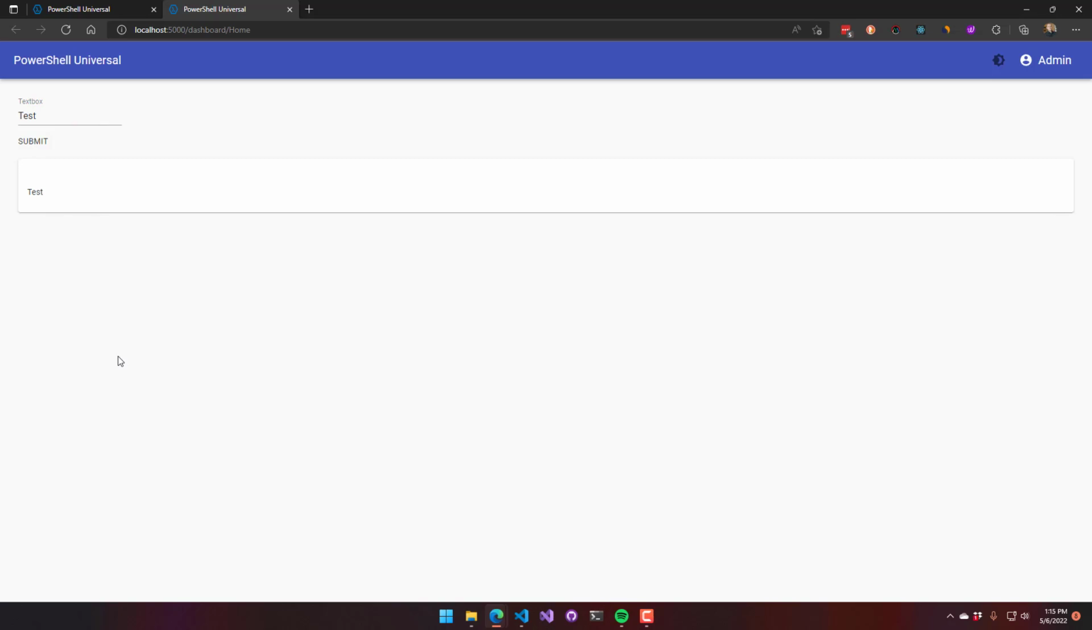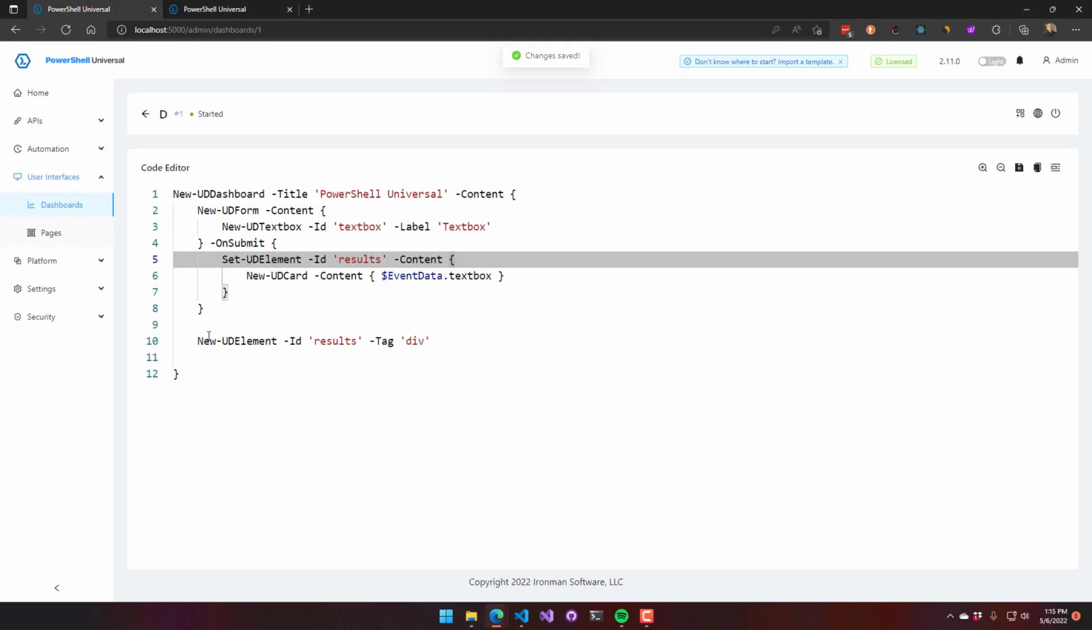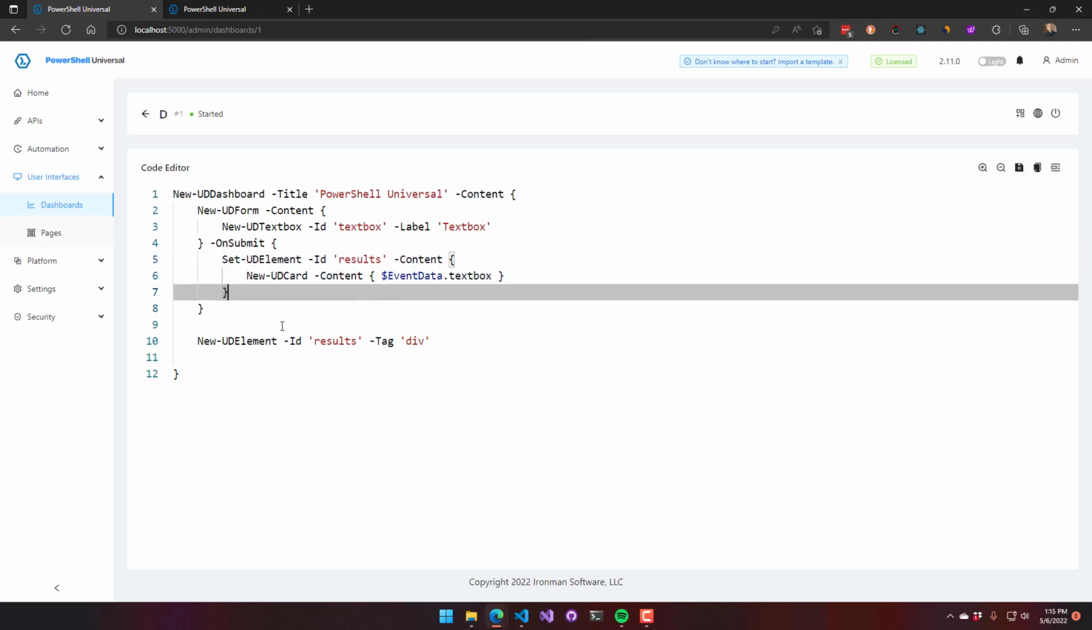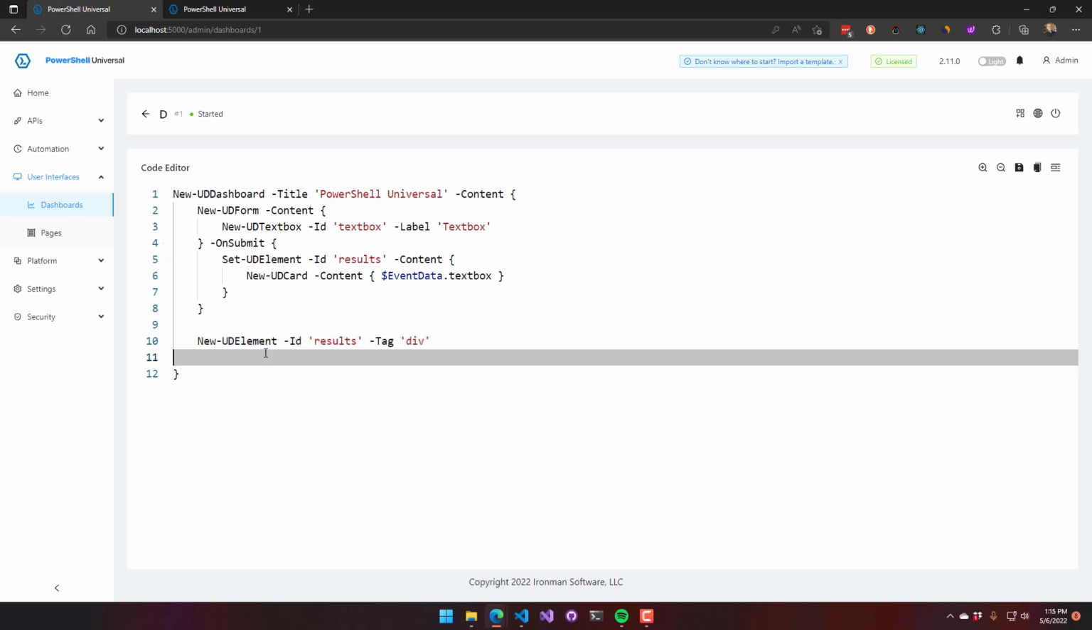So this is cool for tables or anything we want to filter, but still have the form on the top and then display something on the bottom. So you could update a bunch of controls in here. You don't have to just have one Set-UDElement call. You could have 3 or 4 and then update all kinds of charts and tables and stuff like that if you wanted to.